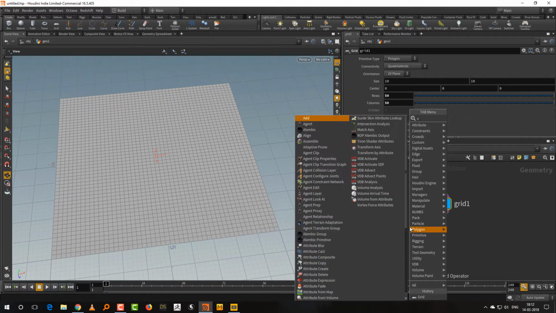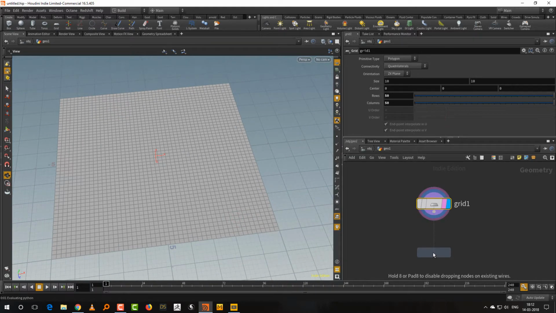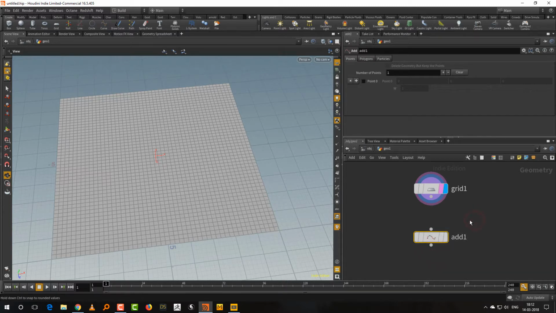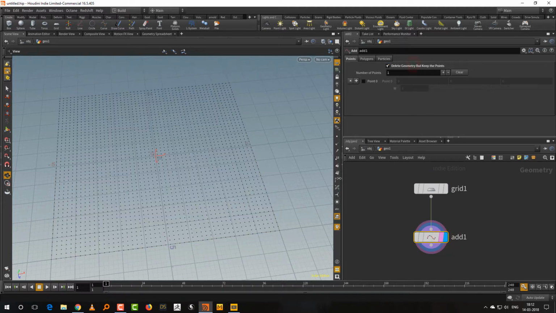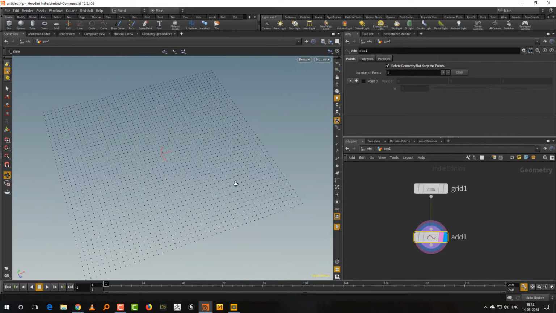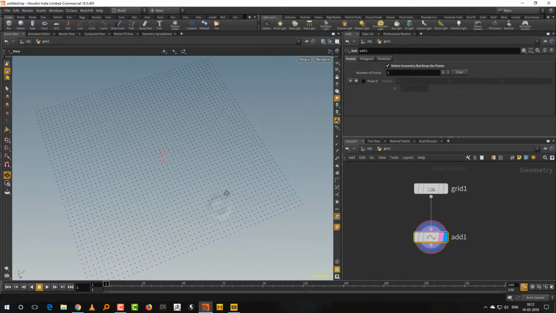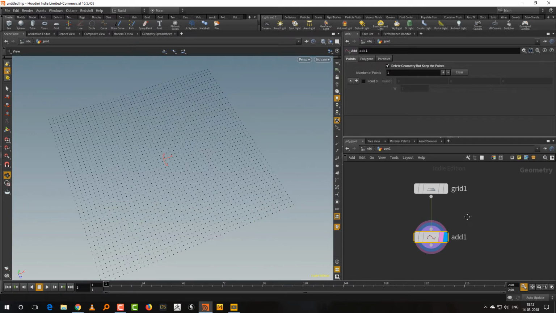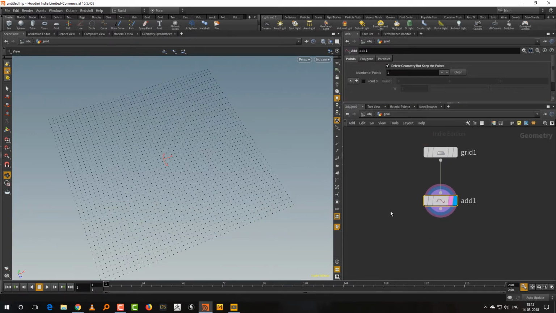So I am going to take an add sop. The add sop essentially does a lot of things, but one of the things it can do is it has this option up here which says delete geometry but keep points. So it's a good way to get rid of polygons if you just want to keep points. This is optional. You can do this or not, but this is what it will do for you. And even from a rendering standpoint, if you want to just render points, this is not a bad way to do it.